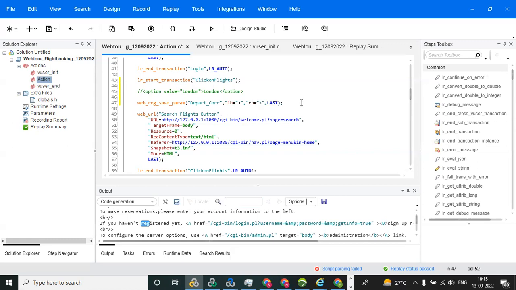Now what we need to do in the double quote place, we need to give a slash. See, because LoadRunner doesn't know that slash. So if you give the slash, then you are able to see it. Otherwise, you can observe your script parsing will fail. It is showing. So you need to give the slash.